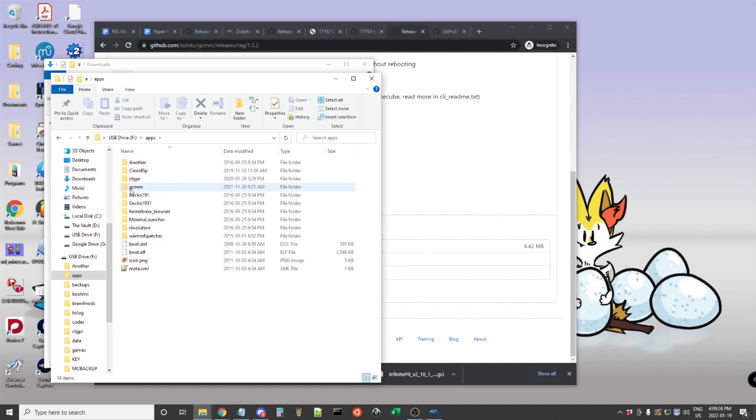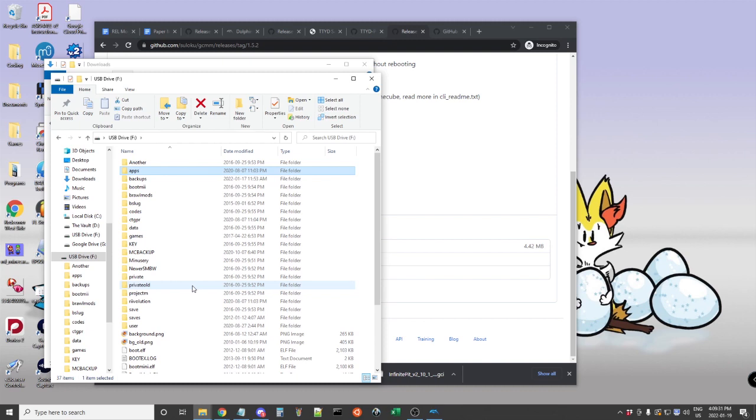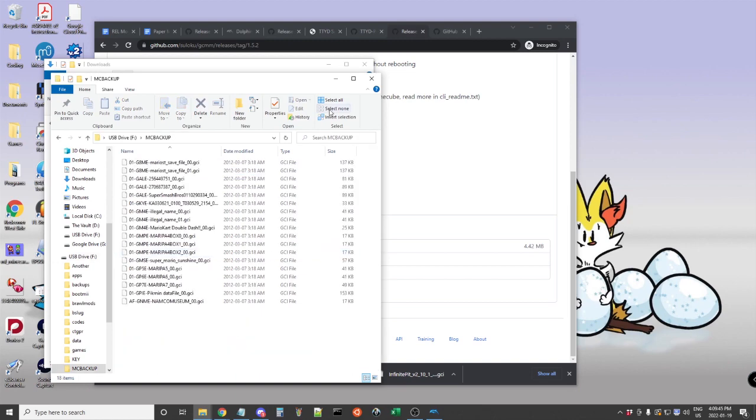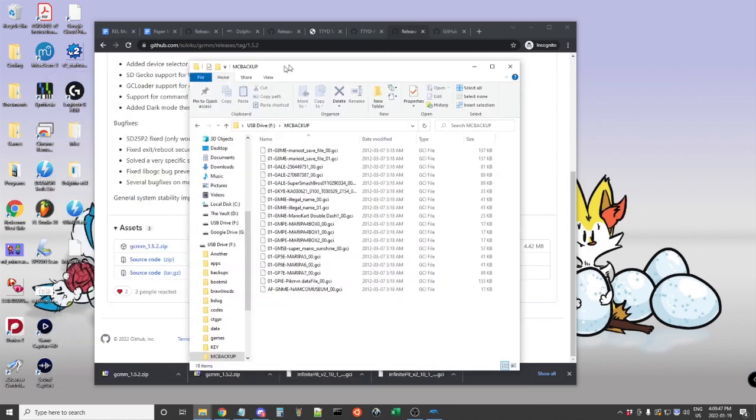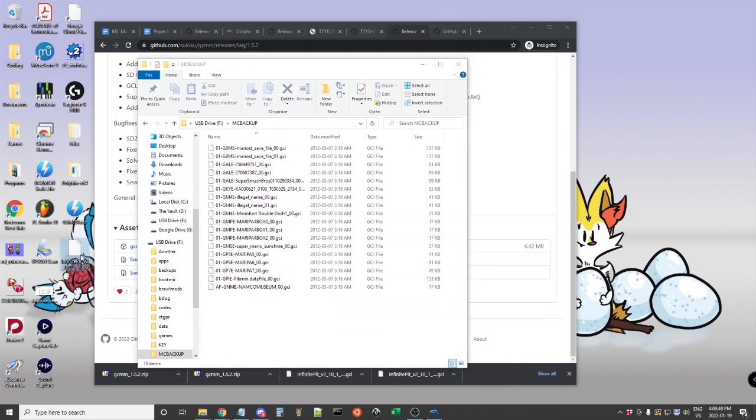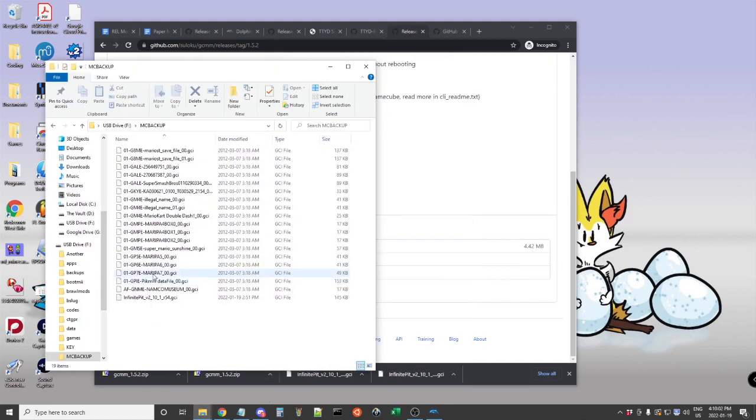So now that you have the GCMM data copied into your apps folder, you will want to go to the root of the SD card and make sure there's a folder called MC Backup, all capitals. If you don't have one, which I already do, then you should create one. And this will be where backups of memory card files will be stored. And the last thing you'll want to do is copy the GCI you downloaded before for Infinite Pit or whatever mod you're using into this folder. And that's it for now. You can just eject your SD card at this point.